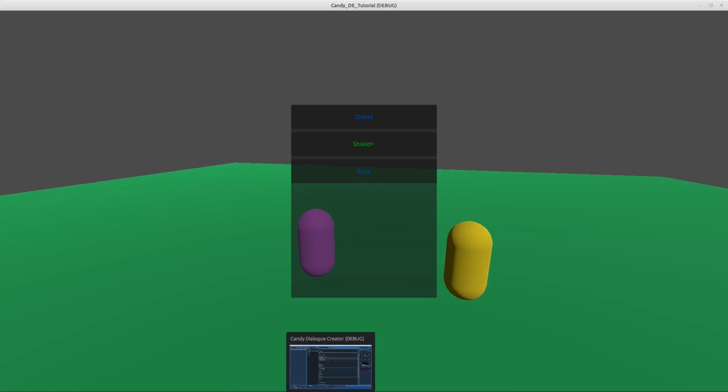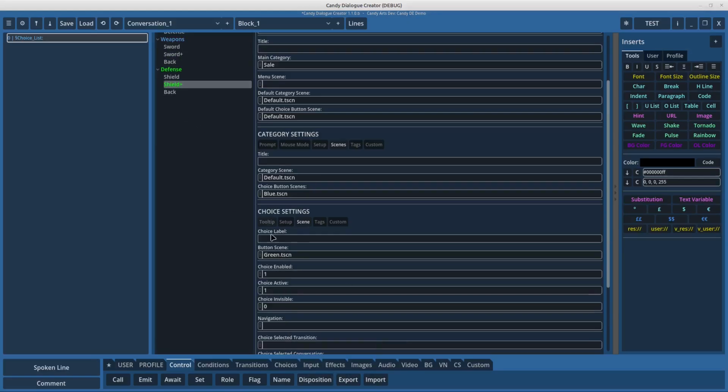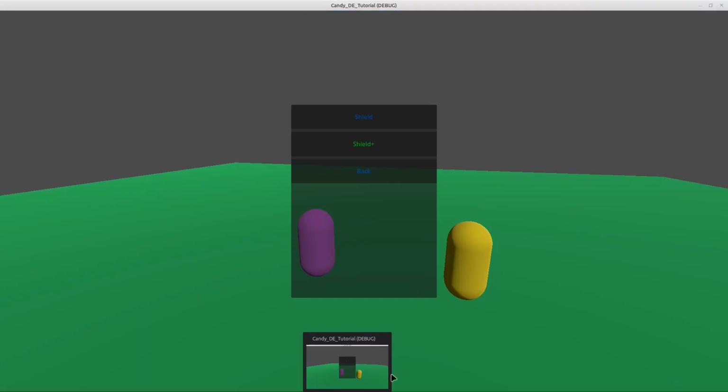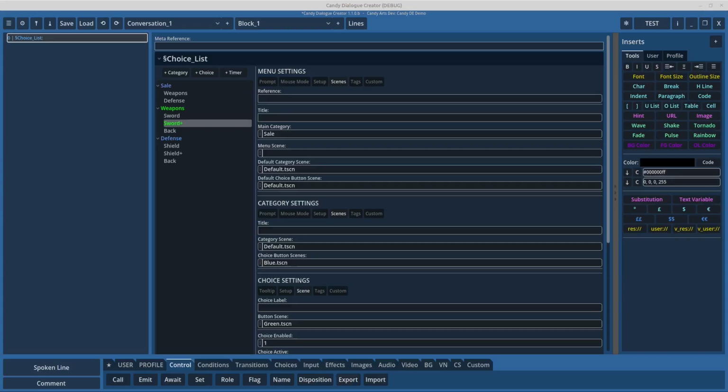So here, Shield Plus is overriding the category settings for buttons. Okay, and it's the same with Sword Plus. Remember, we also assigned green to Sword Plus. So if I go to the weapon scene, Sword Plus is also green. It's overriding the category settings, which are blue.